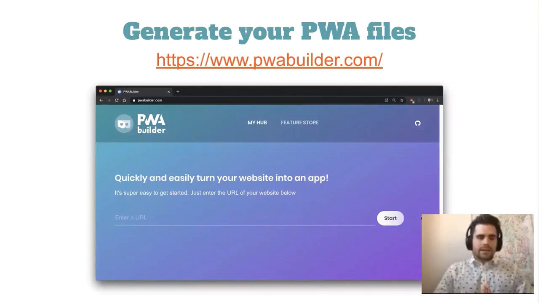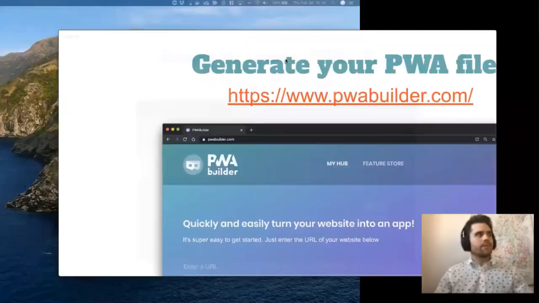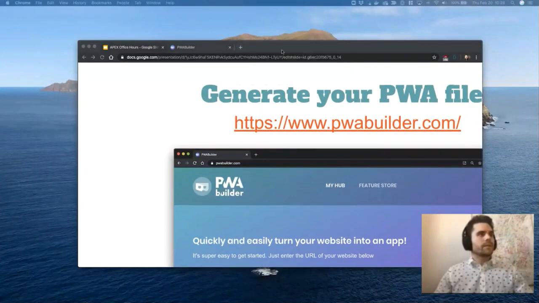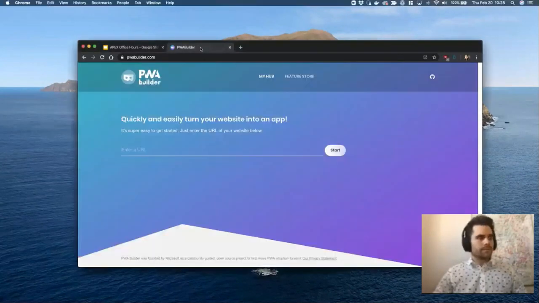But let's be honest, this could be complicated. It's easily forgettable. What needs to be in the web manifest and service worker? So I want to talk about a really great resource called PWA Builder, which is able to do those steps for you and much more. So to do this, I'm actually going to leave the presentation right now and show you what PWA Builder is all about.